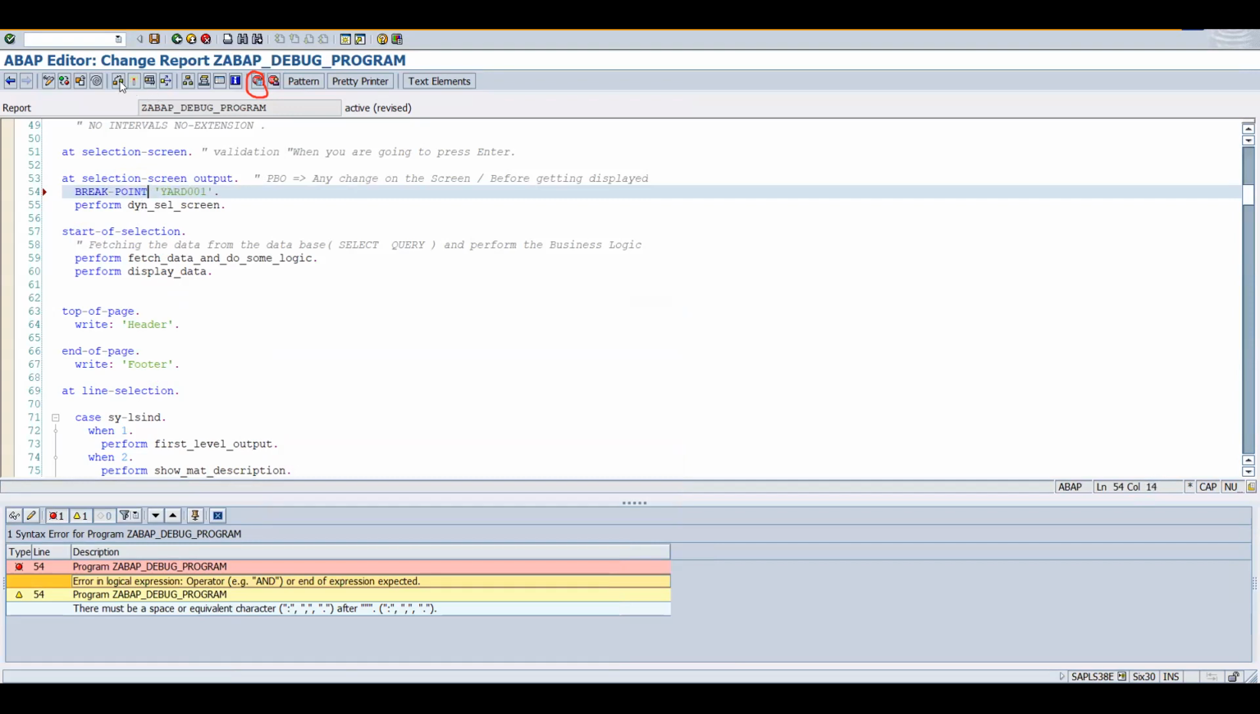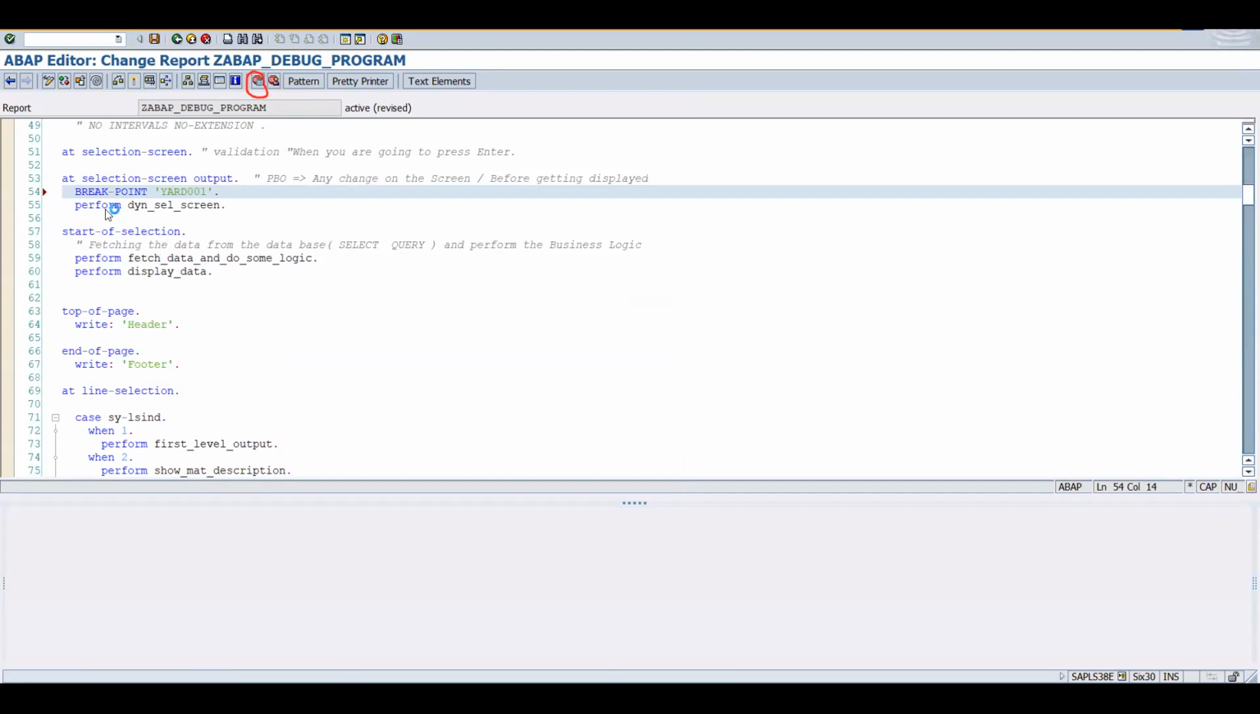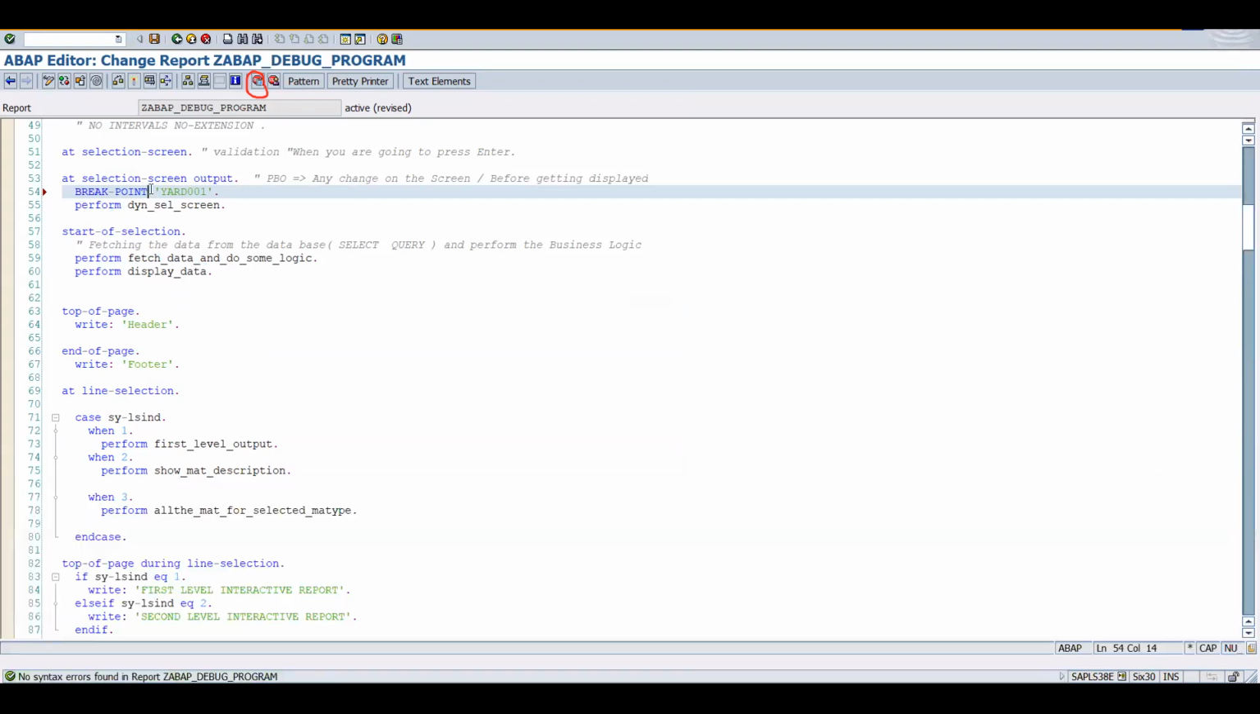Breakpoint. Check the syntax now. Yeah, we don't have to use the break. In fact, we have to use the breakpoint and we have to mention the user ID. Okay. And this breakpoint will stop for that particular user ID.